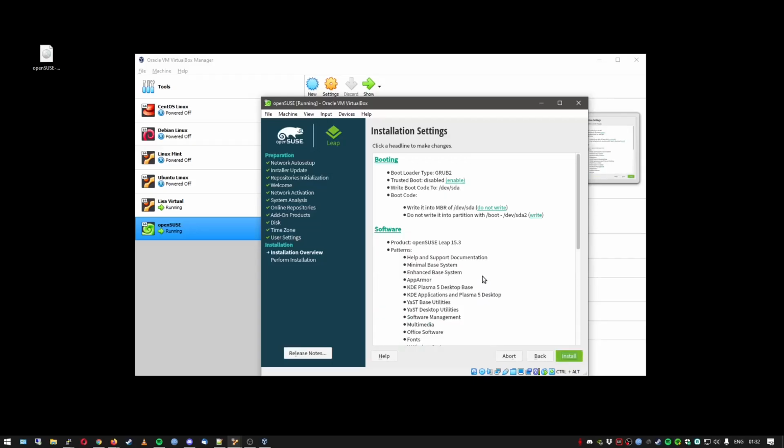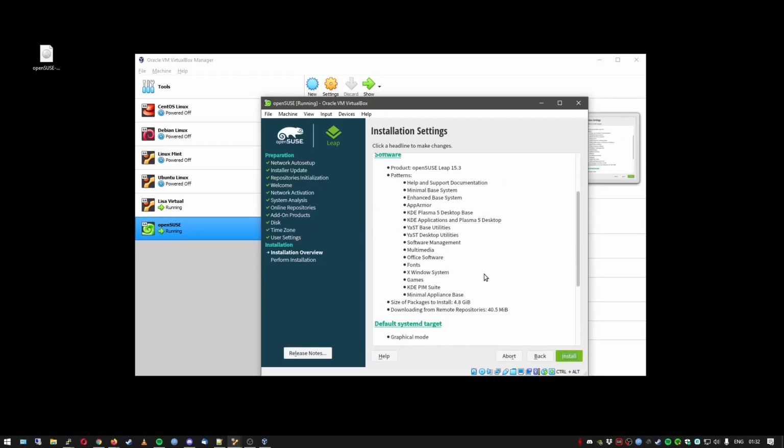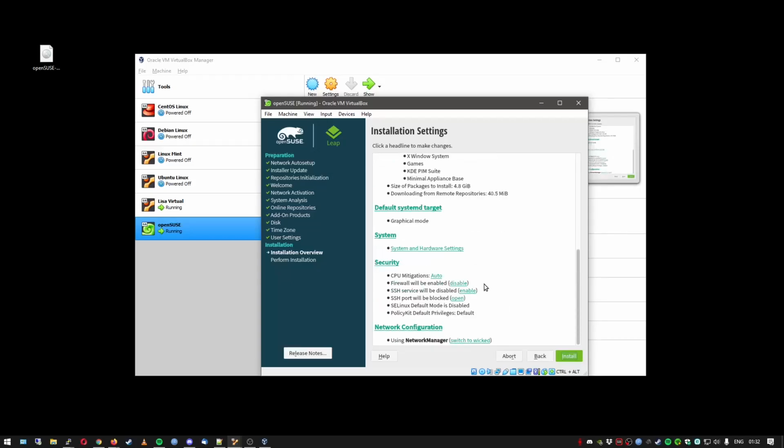Evaluating packaging. Booting software. Okay. Security. CPU mitigation auto. Firewall will be enabled. Good. SSH will be disabled. Yeah, because we don't need SSH right now. We can turn that on later if you want to. But for now, this is going to be a desktop computer, so we don't need an SSH service. SSH port will be blocked.